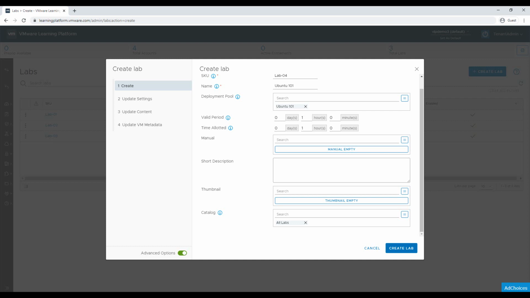And then we have the catalog, which is in this case all labs, because I don't have any other catalog created right now. We are going to review that one in the video number 3. Something really important about catalogs is that you can separate the labs based on technology, for example. So you have some labs like this one, Ubuntu 101 is going to be talking about the operating system, right? So you can create a catalog about labs that talks about the operating system.